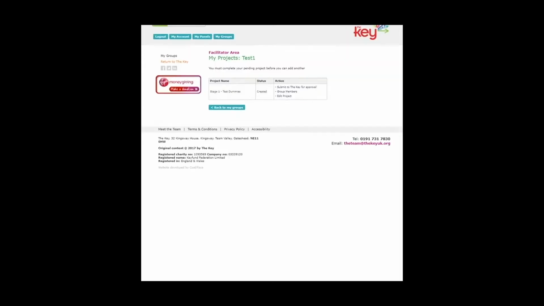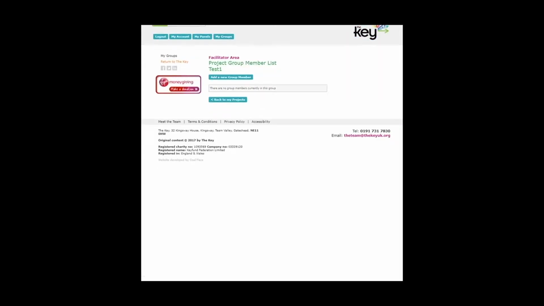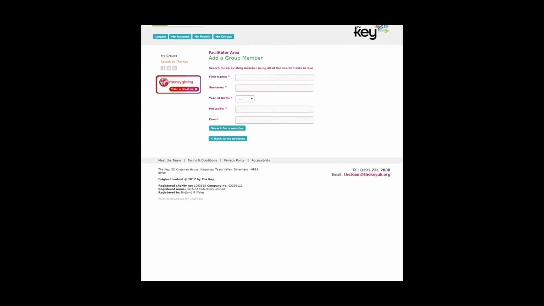The next task is to add the members of the group, so clicking on the group members will bring you to this section. For stages 2 onwards, the group members will automatically be added to the group. Then, click on Add a Group Member.